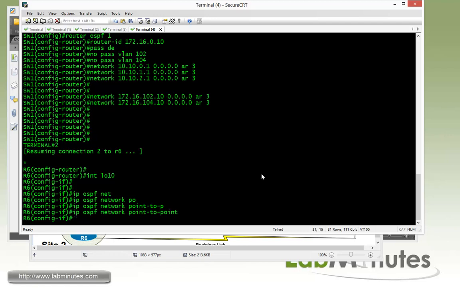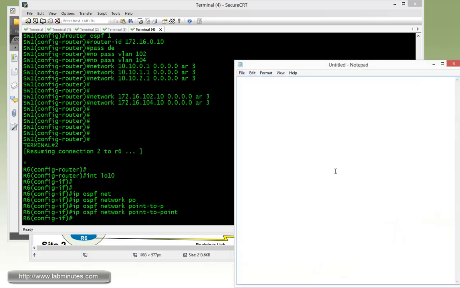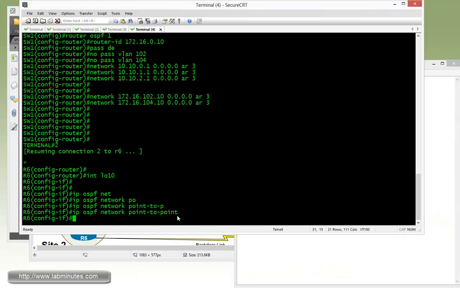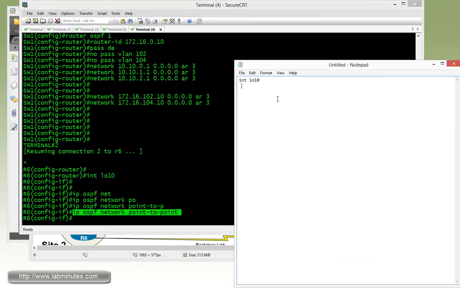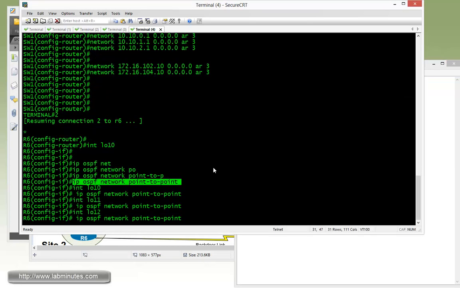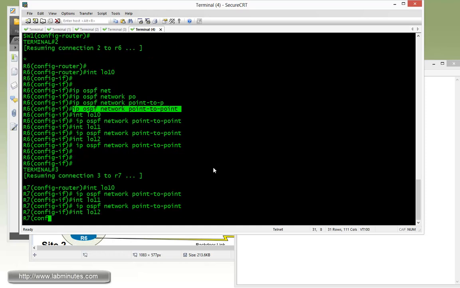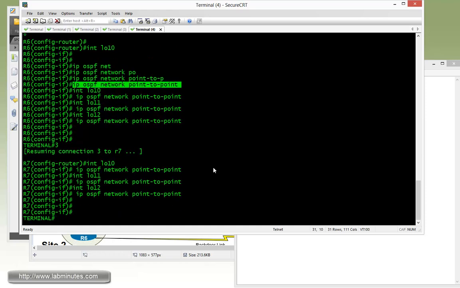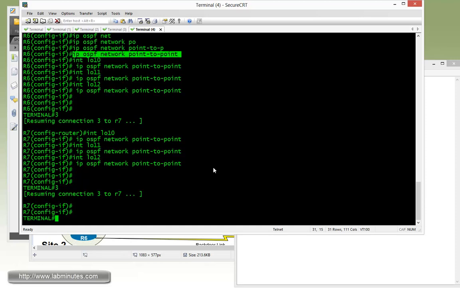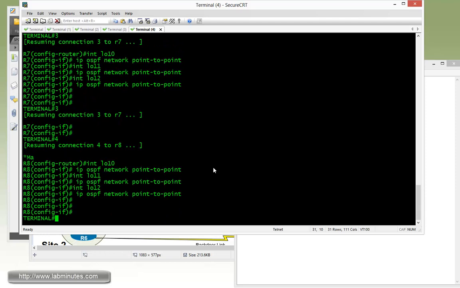Since we're going to have to do that on all of our CE devices, let me bring up a notepad. The command is going to be the same. So first loopback 10. Let me copy that command. Then 11, 12, copy that and paste. That's R6. Do the same for R7, since we know that we're going to have to do that eventually. So let's do that now. And then we have our R8, and then switch 1.